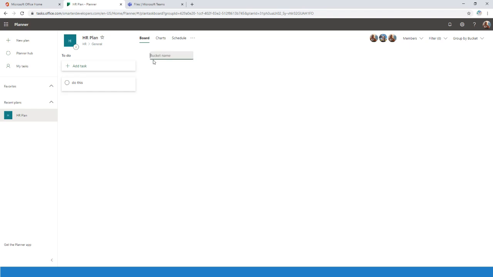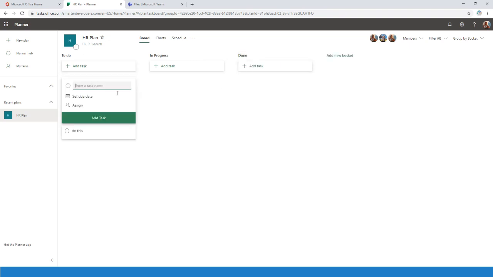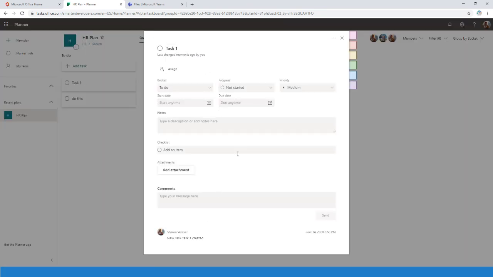I've got buckets that I can give different types of buckets to. And then when I make a task, I can now go in and do details on this task. I can assign it to somebody. I can change buckets, which, see, I just made.